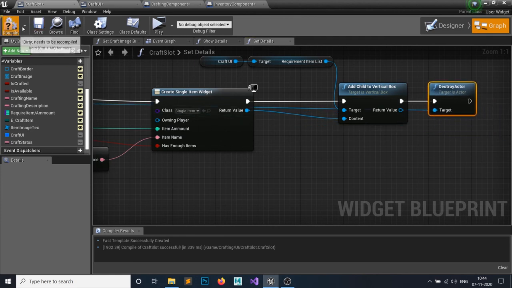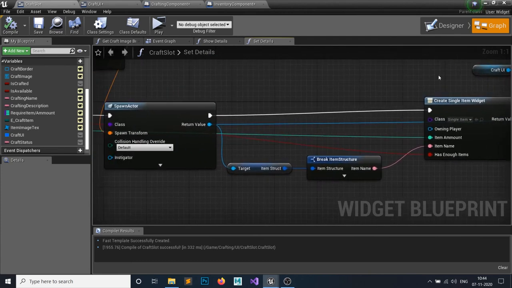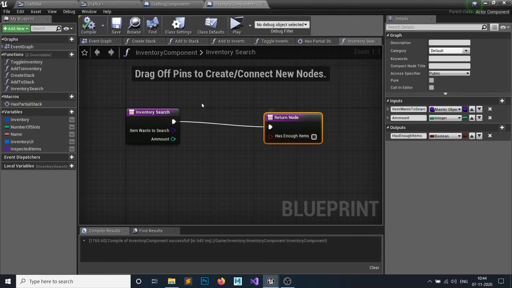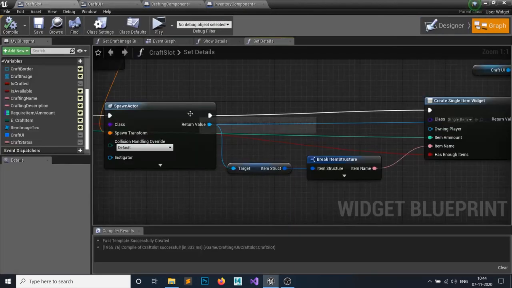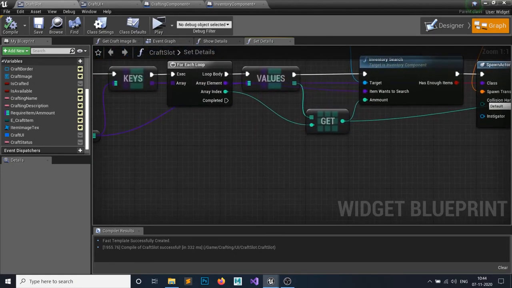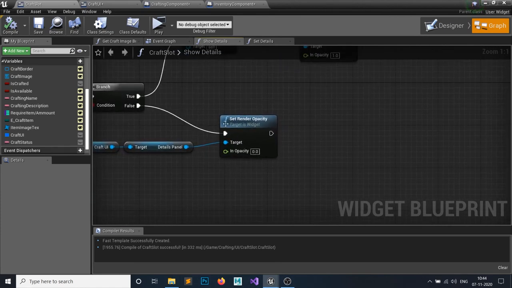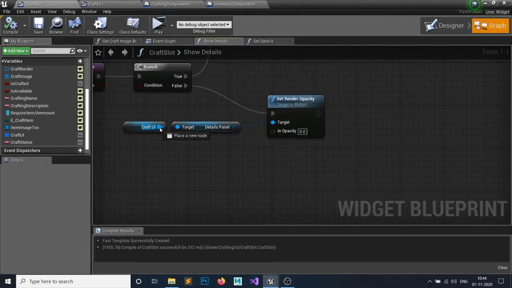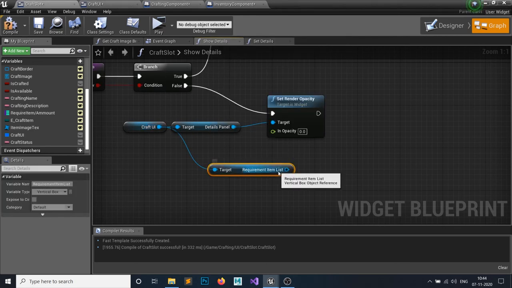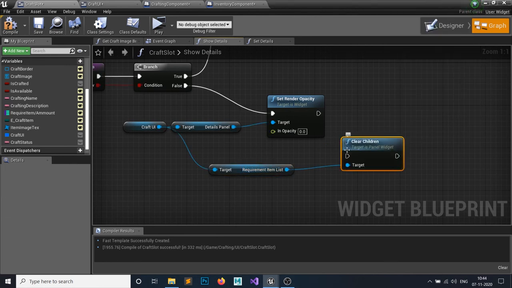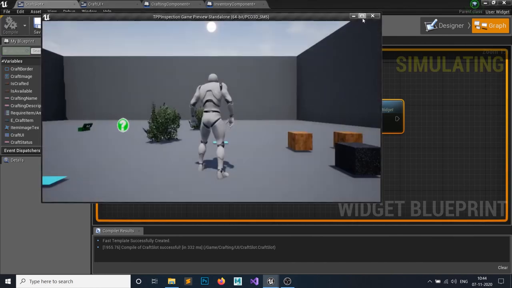Hit compile and save. For that, I'm just gonna leave it as it is. We're gonna code this inventory search, but for now, just leave it as it is. Okay. Now in the show details part, we are showing the details. For the false part, I want to set that list to clear all the children, because if it's not hovering, then I want to clear all the children. So let's check out this guy.